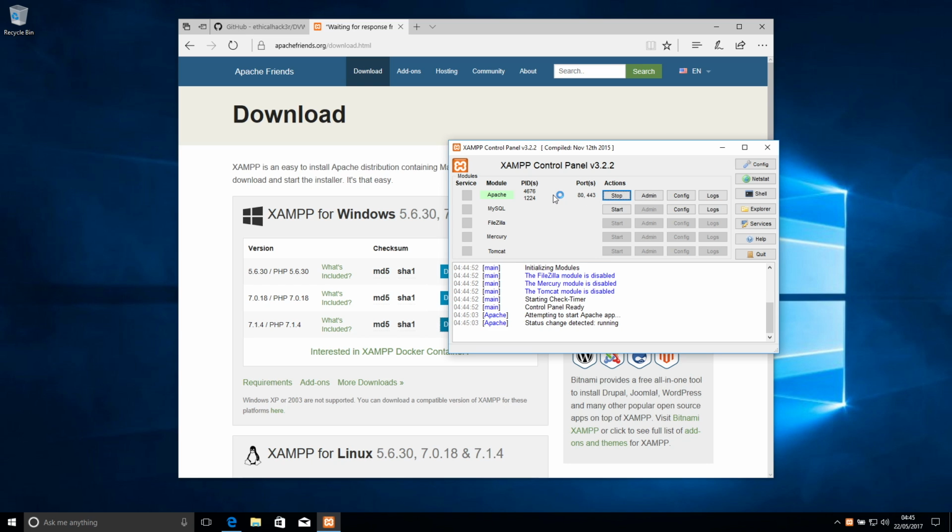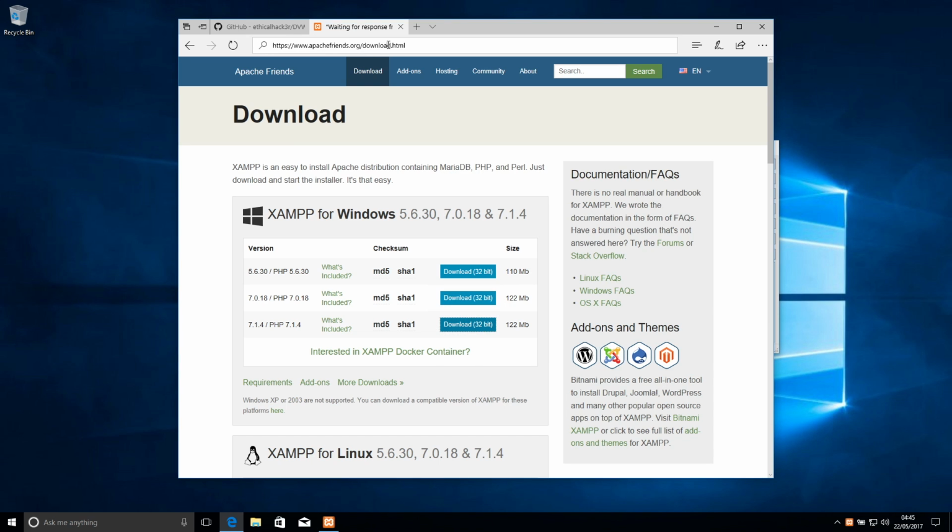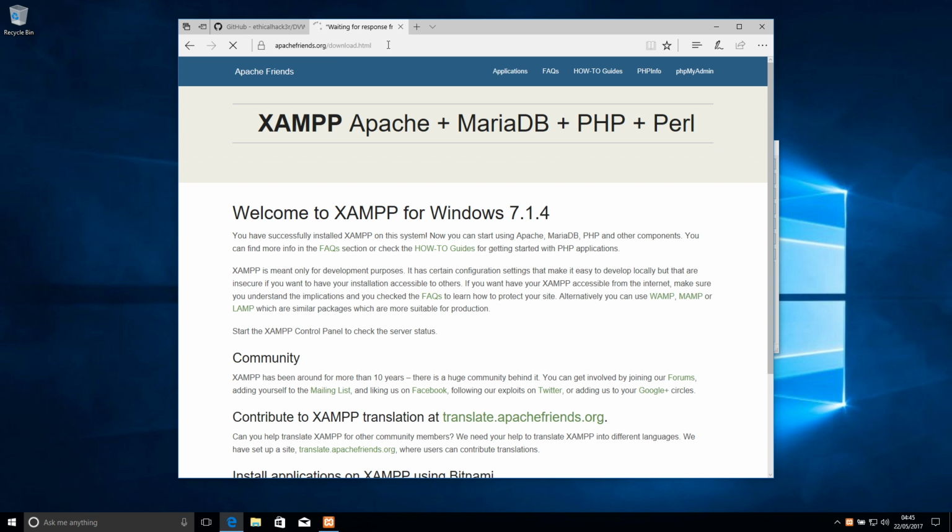Now start to run the web server. And we'll also start MySQL. So let's go to the localhost and just double check that the web server is actually running. Let's type localhost in the address bar. We could just type 127.0.0.1 here as well. And as you can see, we have a web page displaying, so the web server is running.